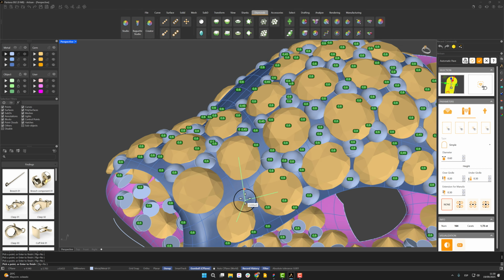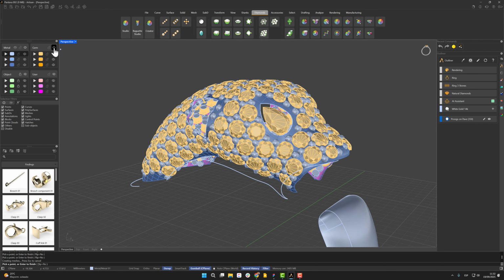Once finished, go to the Cutters tab. For this model, we will use Preset 04 and activate the cutters. Accept the command to finish. Since the gem and object layers are hidden, we do not see the cutters.